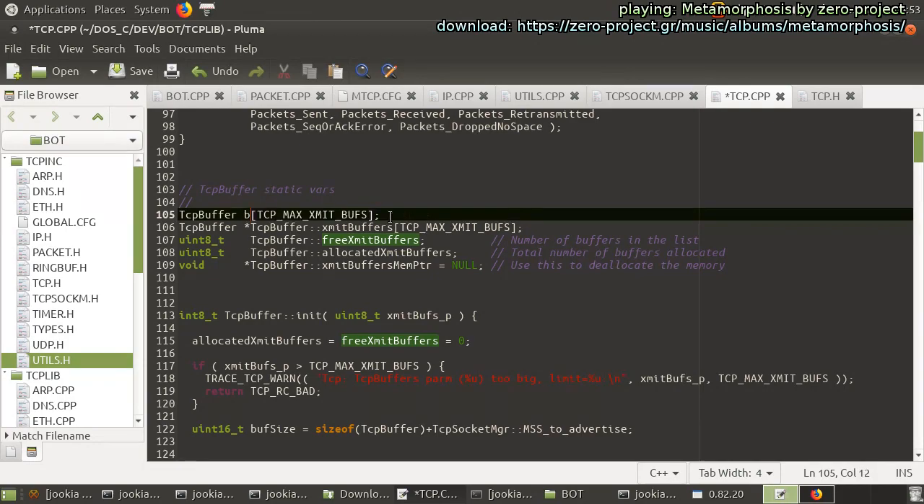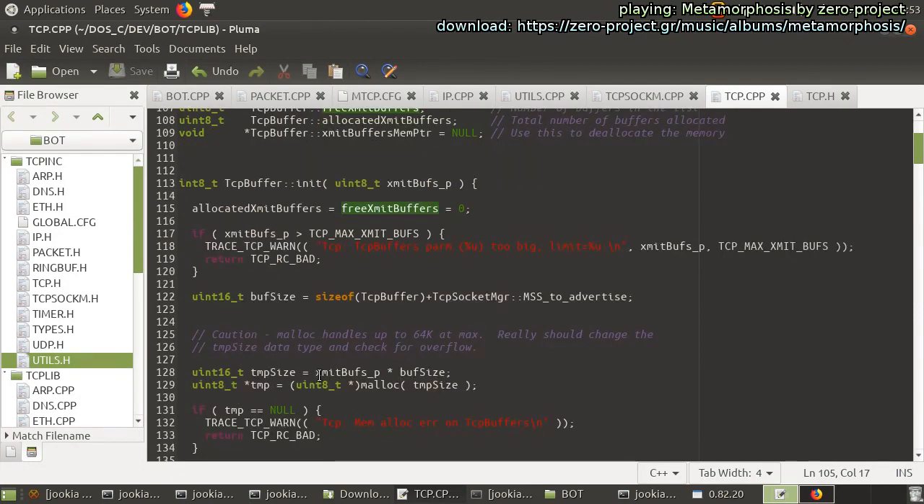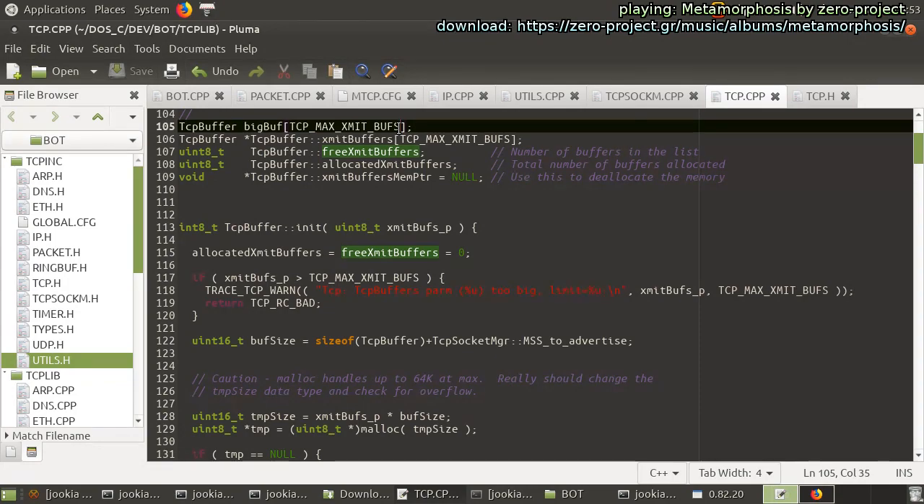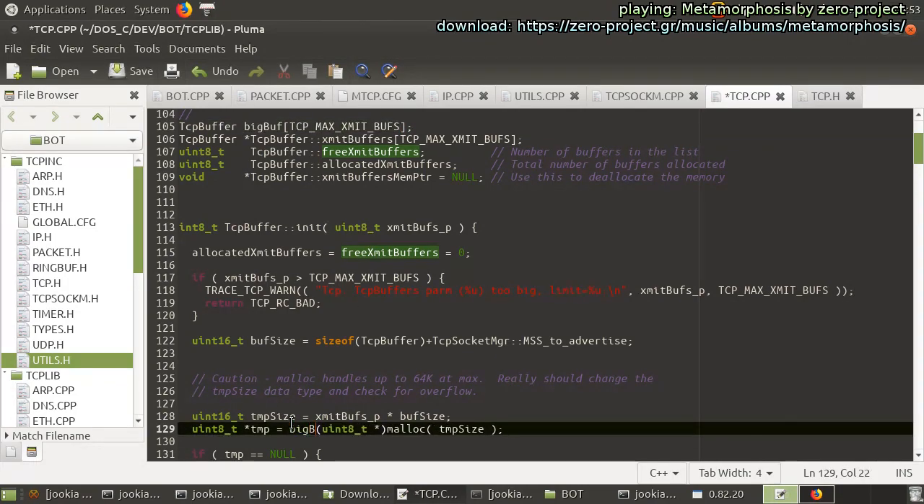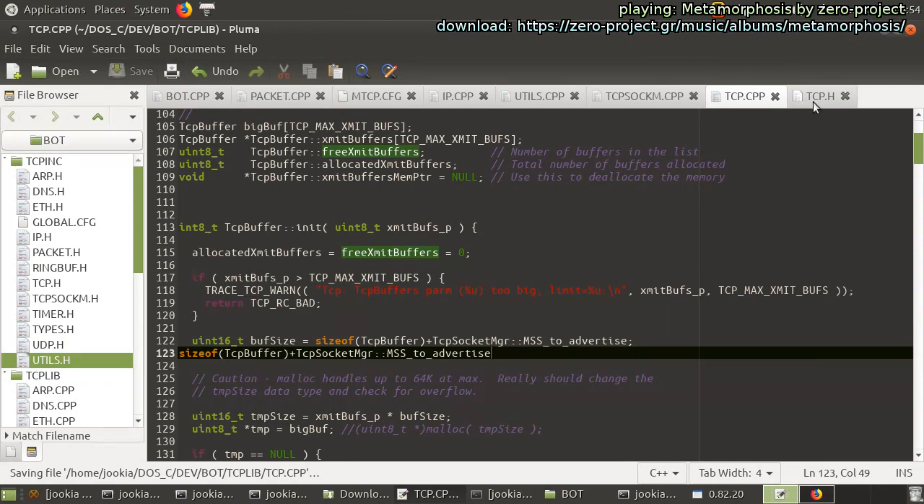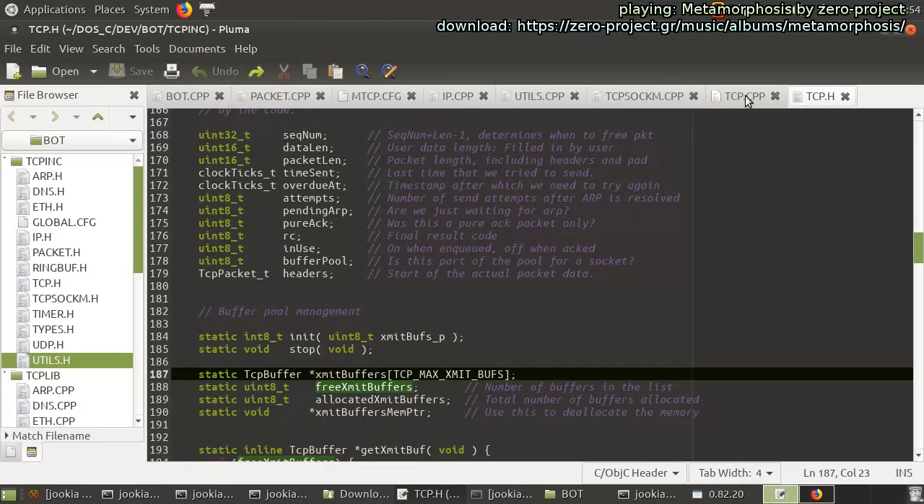TCP buffer. Big buff. That, and we're just gonna say temp equals... what's buff size? Oh, buff size is bigger. Okay. Temp equals big buff. So buff size equals TCP buffer plus that. Is TCP... what is the size of that? Oh, jeez. Jeez, Rick.